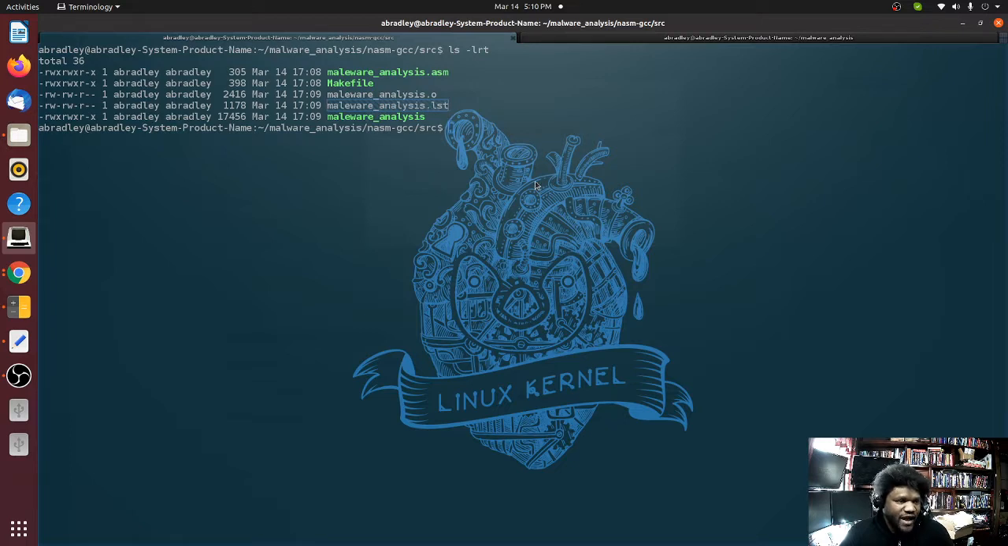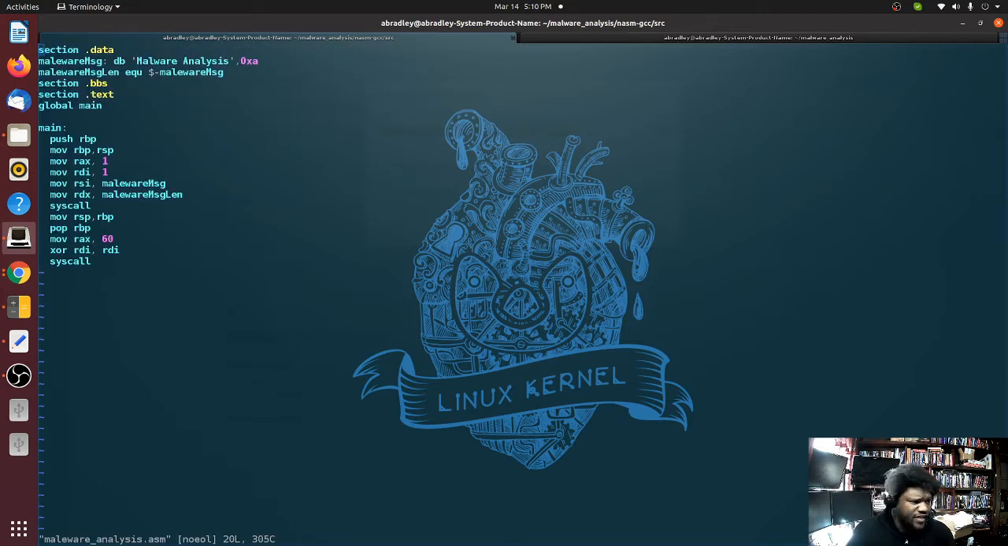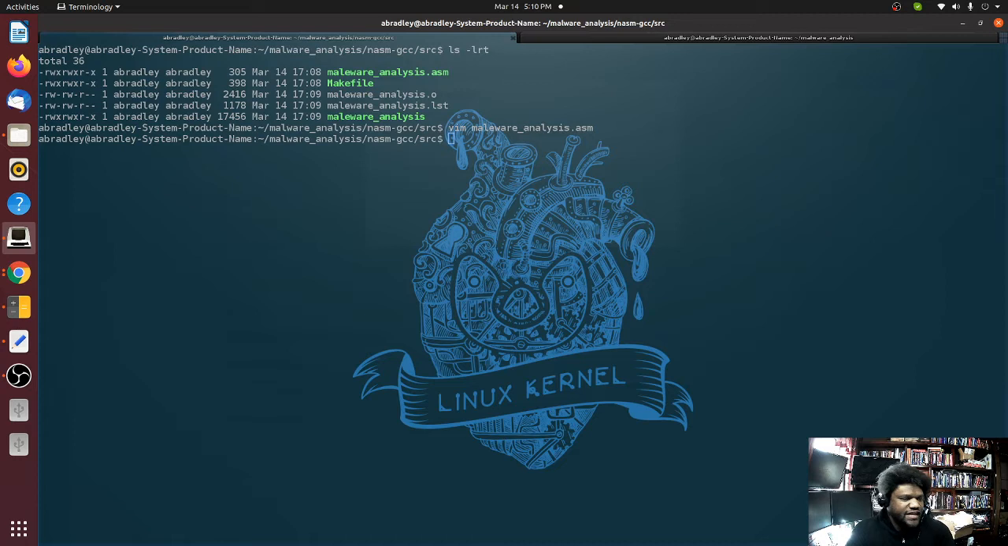If you vim into malware analysis.asm, this is the simple assembly code that I put in here to verify that everything is ready to go. And if you run this right here, you see it actually runs our assembly file.